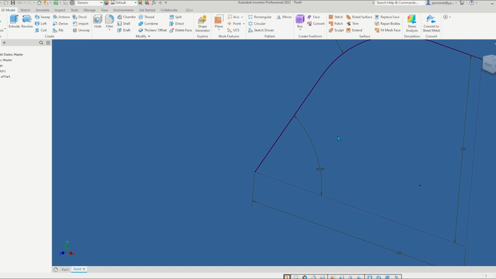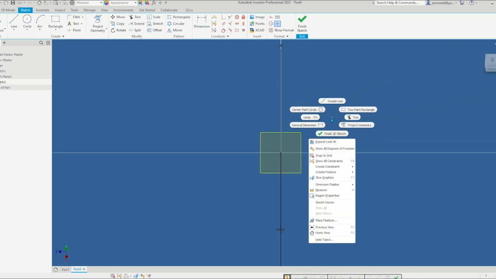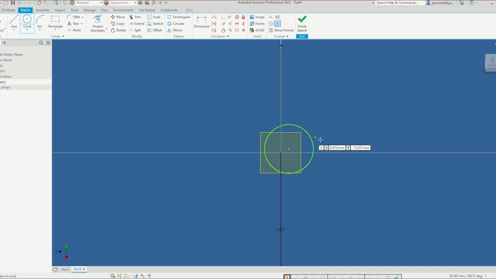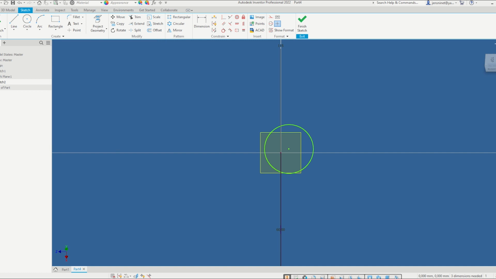and create a plane, normal to the origin, to the line. Sketch on that with an arc. What's the dimension of that arc? Let me see. That arc is 38. Make it identical, coincident with the origin.